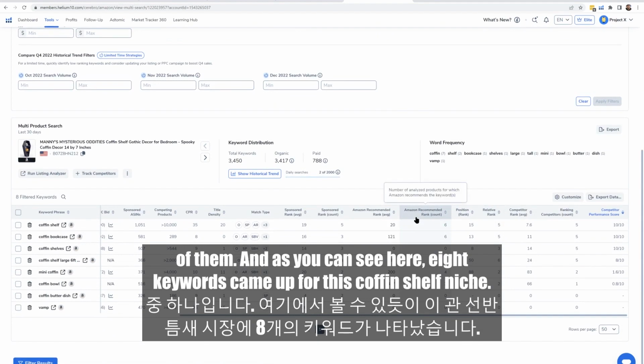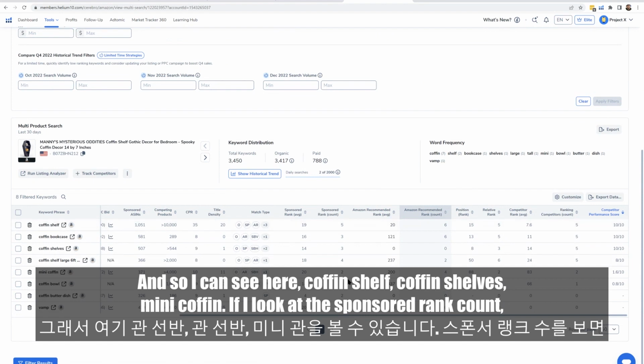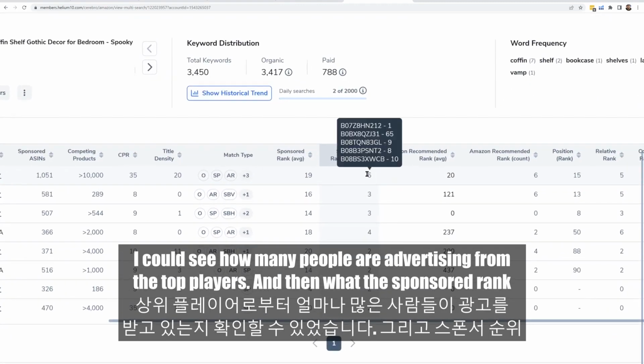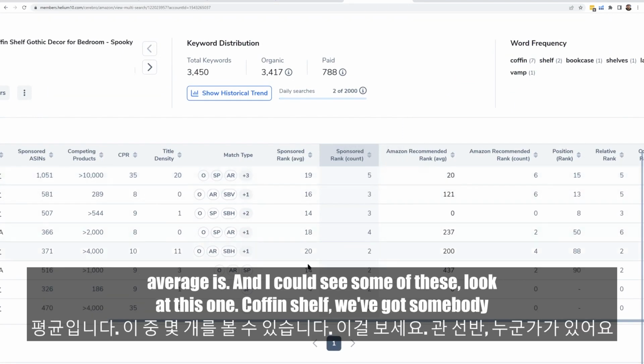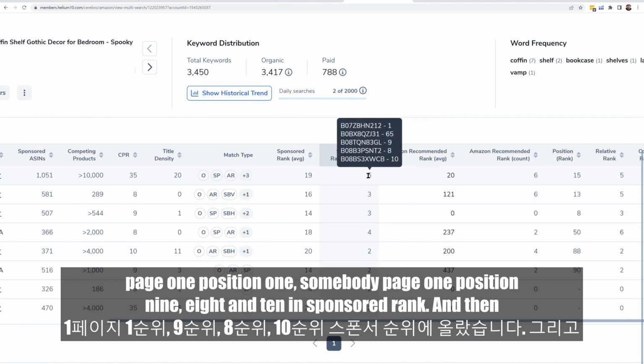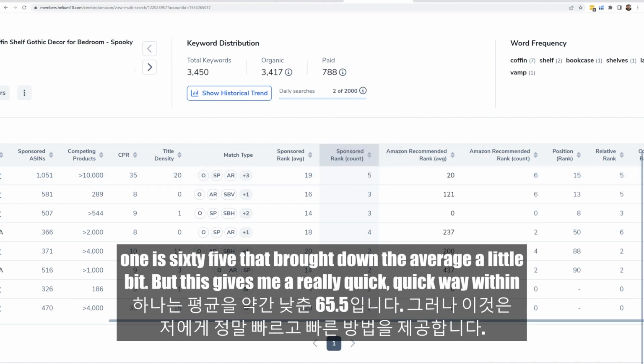And as you can see here, 8 keywords came up for this coffin shelf niche. So I can see here, coffin shelf, coffin shelves, mini coffin. If I look at the sponsored rank count, I could see how many people are advertising from the top players, and then what the sponsored rank average is. Look at this one, coffin shelf: we've got somebody page 1 position 1, somebody page 1 position 9, 8, and 10 in sponsored rank, and then 1 is 65. That brought down the average a little bit.